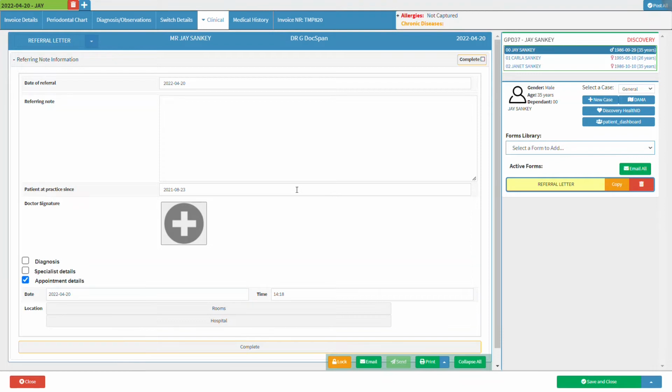The referral letter contains various fields which allow the practitioner to easily fill in the required information for the referral practitioner or specialist. The following information can be found within the referral letter. Date of referral. This is the date the practitioner referred the patient to another medical practitioner or specialist.